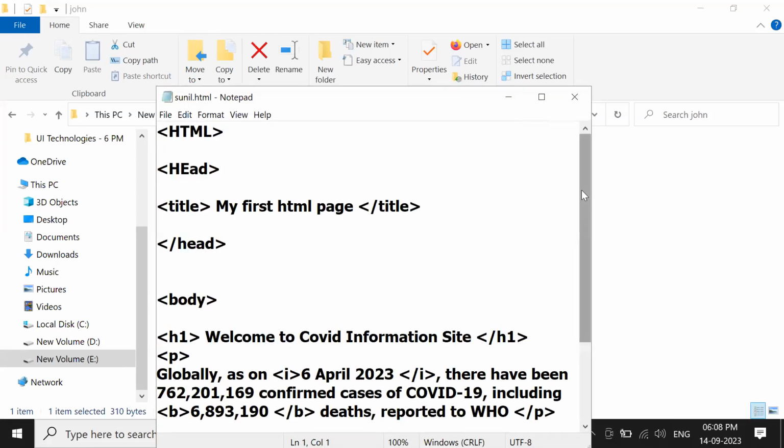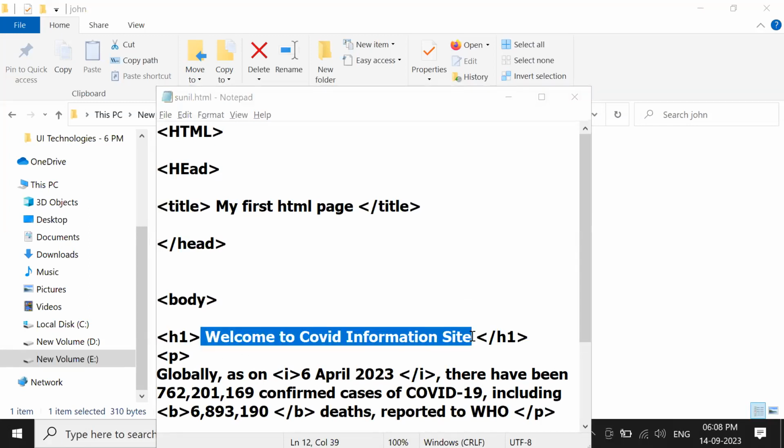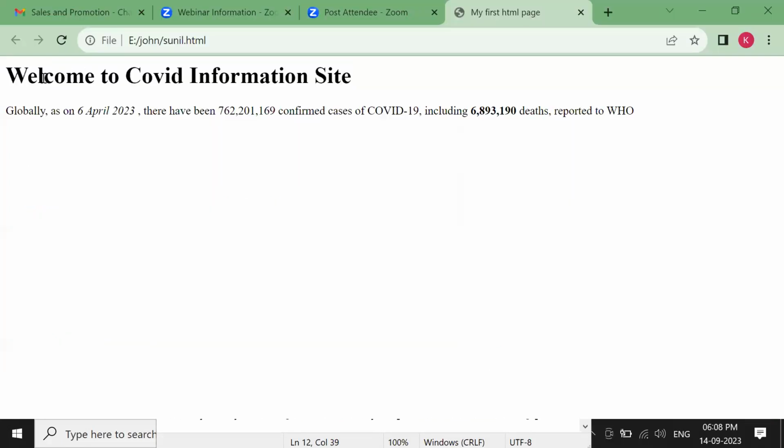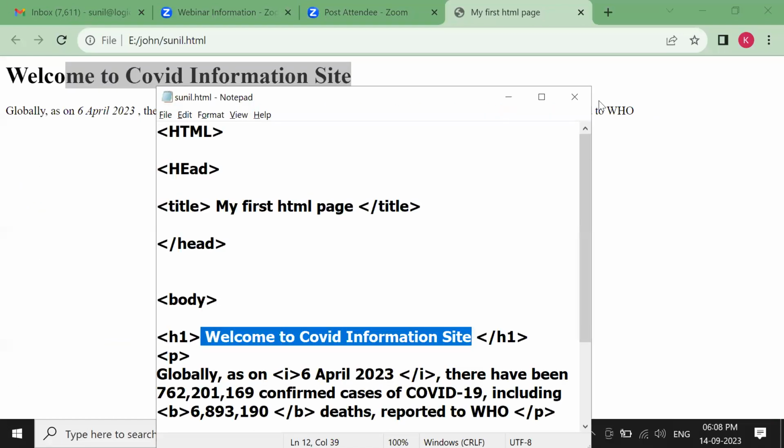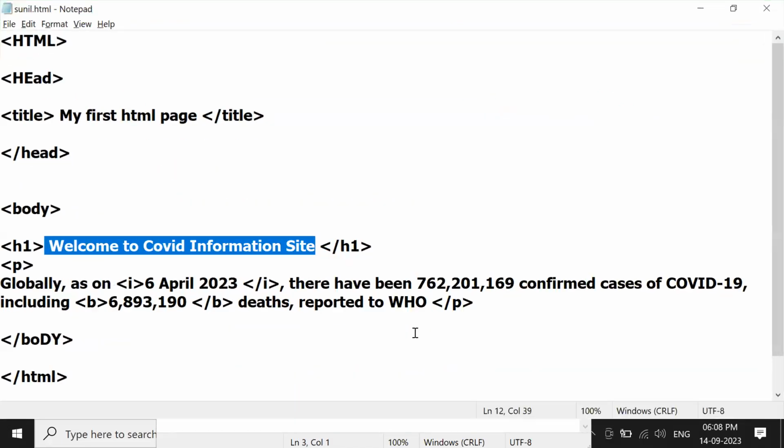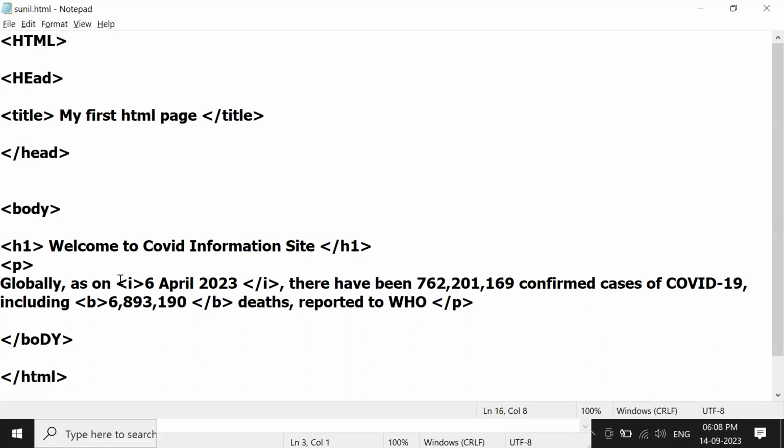Yes, this is the HTML file, very simple. This is the title tag. We already have learned about the title tag. This is the heading tag. Whatever you write in the heading tag will be shown as the heading. Welcome to core information site. Perfect. And what are the new things I have used here? I have used I, which stands for italics. Can you see I stands for italics? The date will be shown in italics.